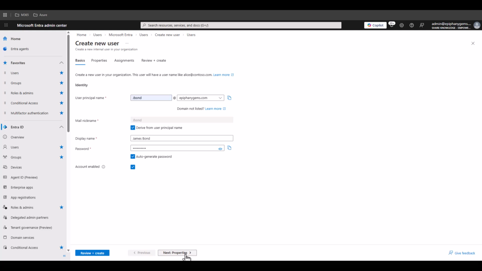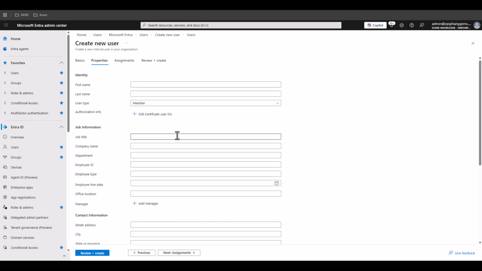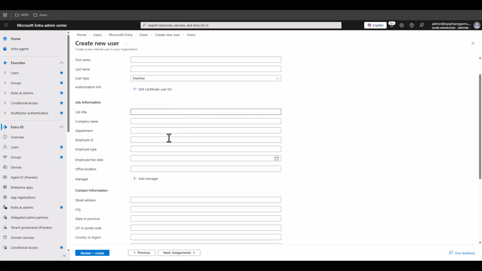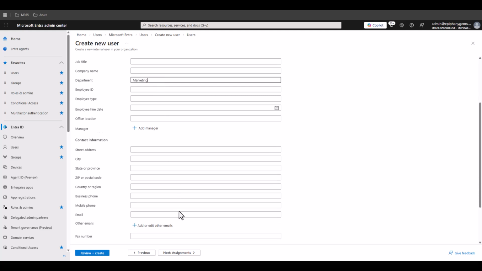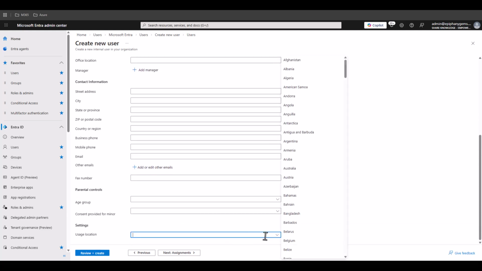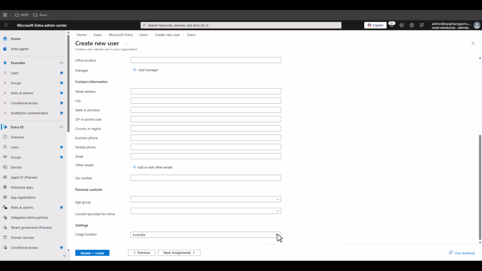Then under Properties, this is where you populate details like job title, department, company name, and so on. Now, this part is actually more important than it looks. These attributes become very useful later. For example, when you are creating dynamic groups or applying policies based on department or a role. So, wherever possible, make sure you're using accurate data, typically what's provided by your HR system.